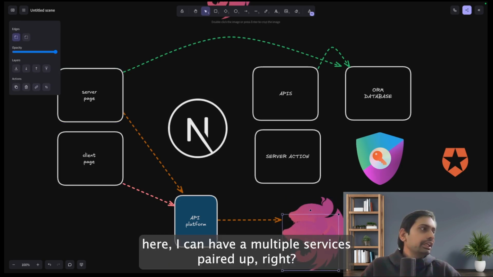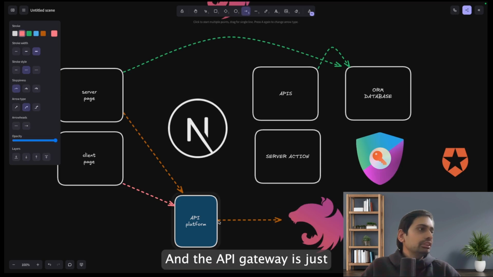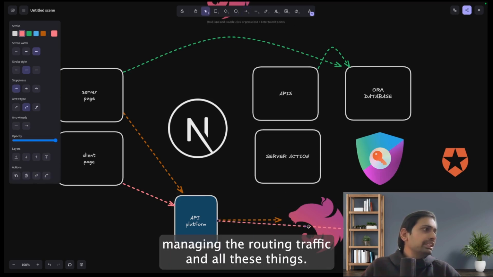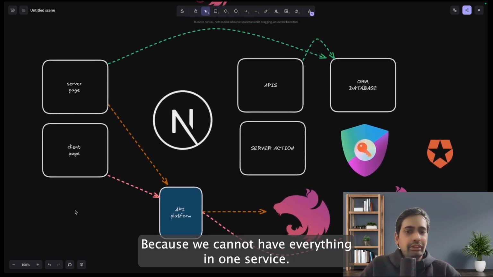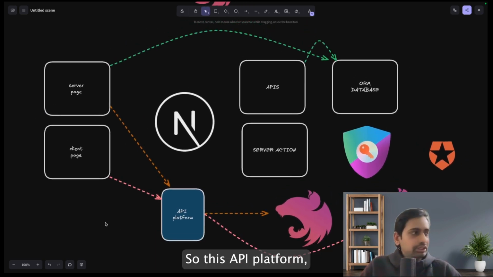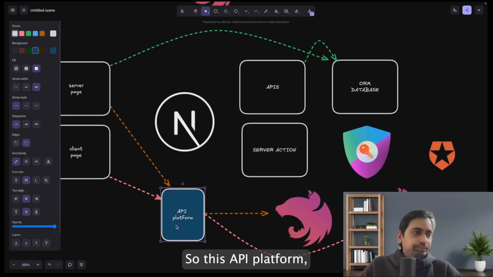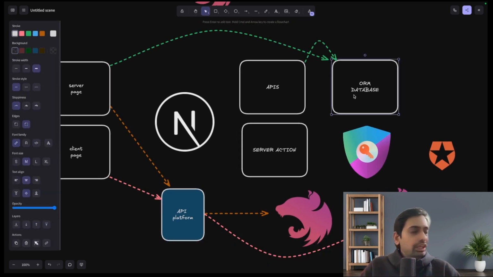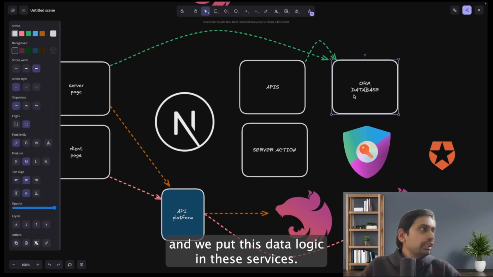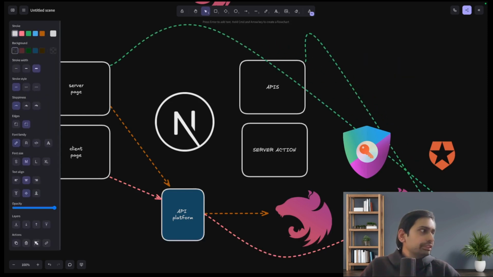Here I can have multiple services paired up, right? And the API gateway is just managing the routing, trafficking, and all these things. This is the real API service. This is how it works, right? Because we cannot have everything in one service. So this API platform, because what we have done is we have removed this data logic and we put this data logic in these services.